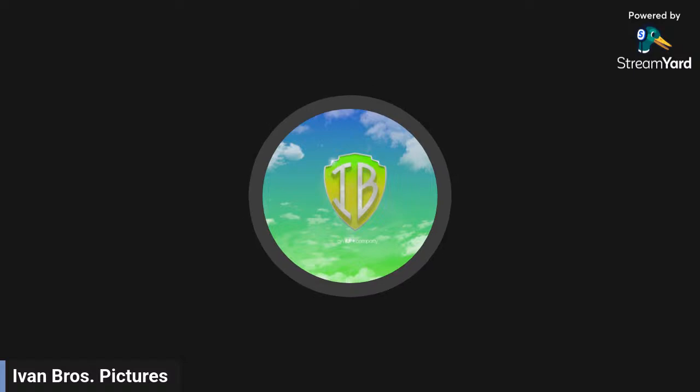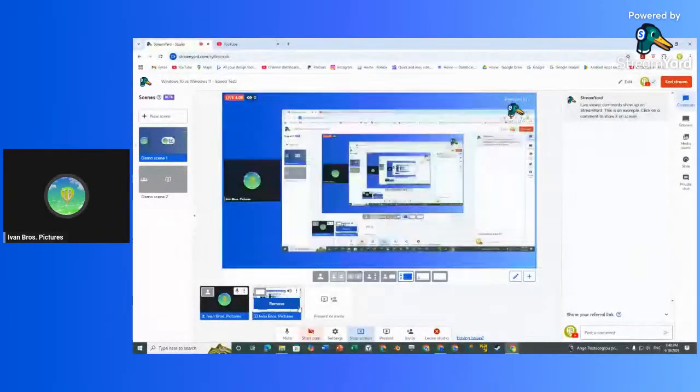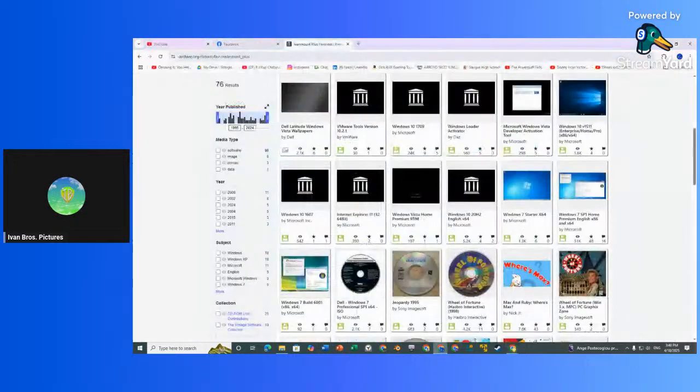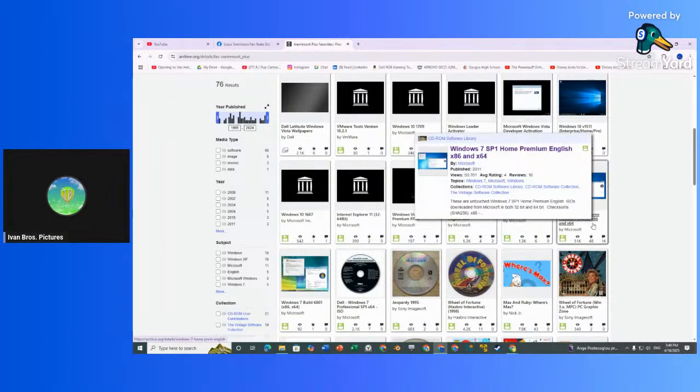For today, we're going to be installing Windows 7 first. We did this last time, but it's time for an updated one. It's much different from last time because there are new wallpapers on my desktop. As you can see, we have Windows 7 Service Pack 1 Home Premium English, 32-bit and 64-bit. Let's click on that one.